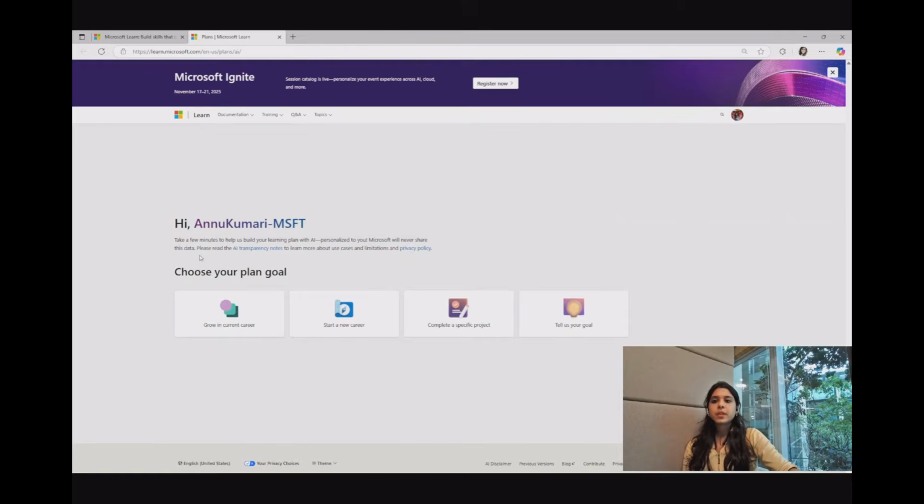And here you can see it is giving me options. First of all, I have a Microsoft account on the Learn website. You can create your own as well. That's why it is able to recognize me. Now you can choose your plan goal. If you want to grow in your current career, you can go for this. If you want to start a new career, you can go for this icon. Or if you want some learning materials only for a specific project, you can try this one. Or if you want to generate a learning plan based on one particular goal, you can go with this.